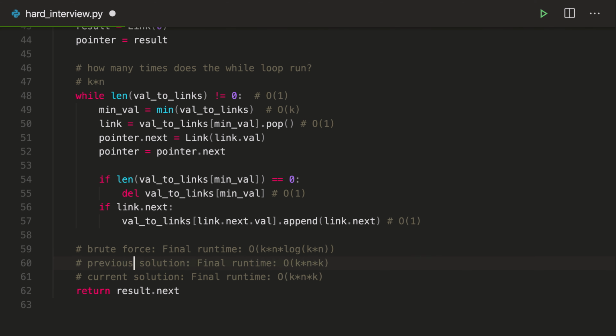So the previous solution in the previous video was k times n times k, and we've still got k times n times k. So you might be thinking, okay, that's a lot of work to do nothing, but notice how we've removed all the O of k runtimes except for one line. So if there was some way to get this minimum in less than O of k time, we've optimized the solution. We don't have to worry about any other place because everything else is constant time. And that's exactly what we're going to do.